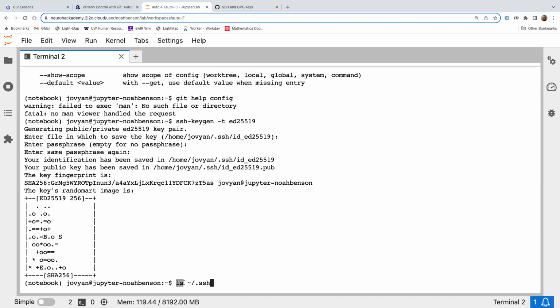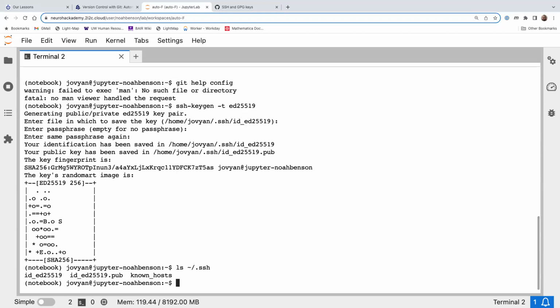Okay, so ls is the list directory command. Tilde stands for your home directory, and then /.ssh is the directory that these keys were put in. So if we list that, you see this known_hosts file, which we can ignore, but we have id_ed25519 and the same file with .pub. So this .pub file is the public key, and the other file contains the private key.